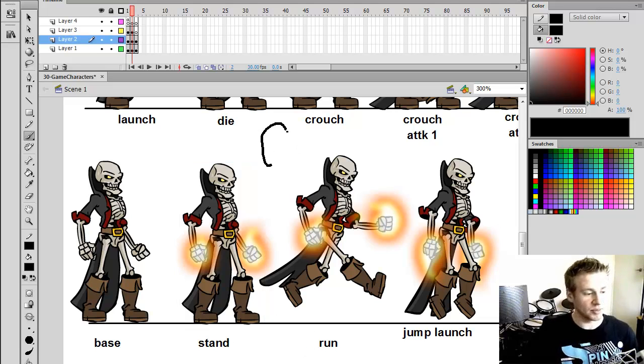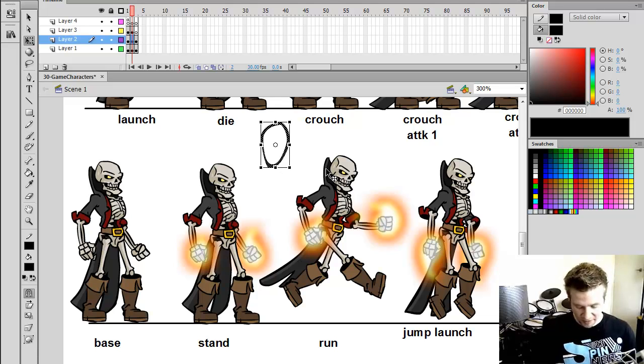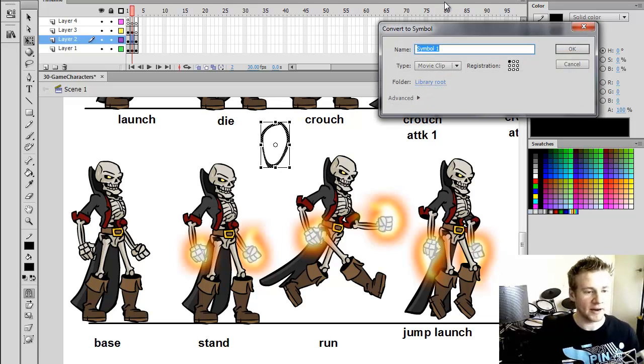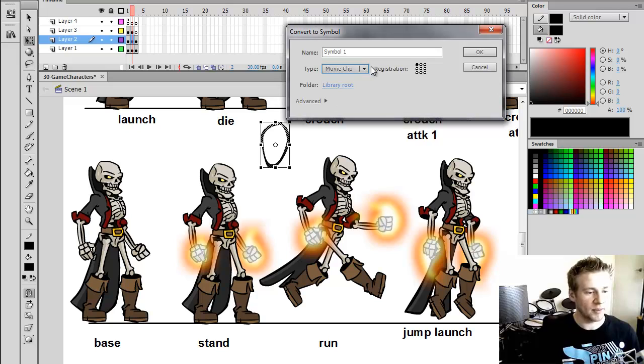So if I made a new symbol here, if I made this circle and converted it to a symbol by pressing F8, we have the options here. I'll make it a movie clip. It's the registration point. On these characters, it's at the bottom near the feet. Now, in animation, this thing doesn't matter at all. But when creating artwork for games, this is pretty important.